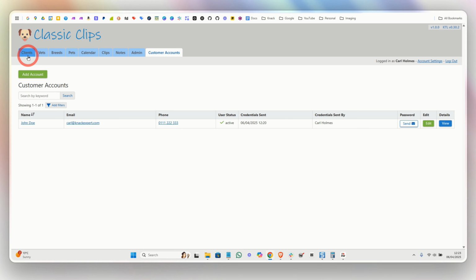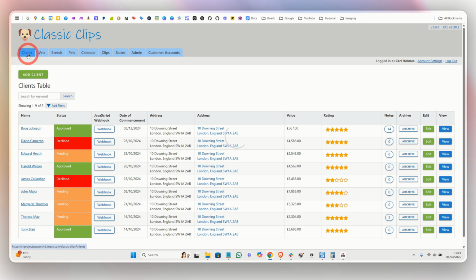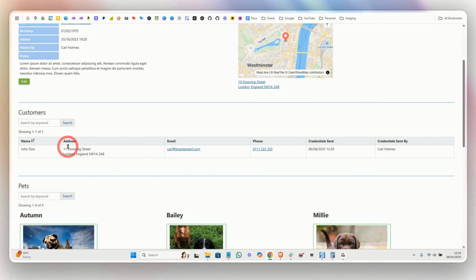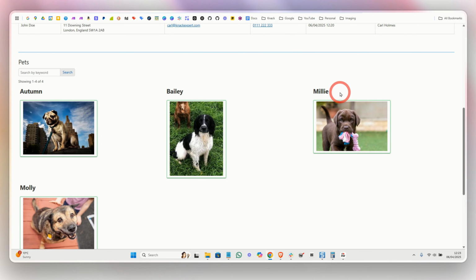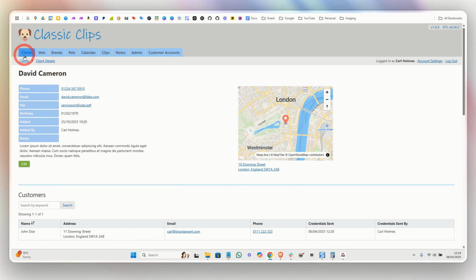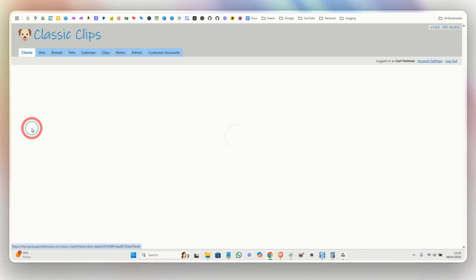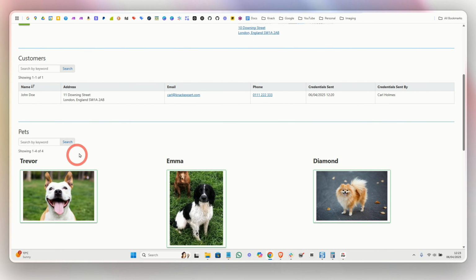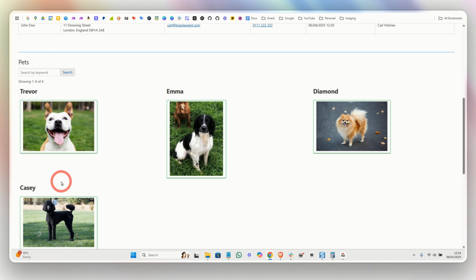Coming back to the full version of the application, so not the portal, you can obviously see in the clients table, if I go to David Cameron, I have one customer, John Doe, and then my pets, Autumn, Bailey, Millie and Molly. To prove that this works pretty seamlessly, if I come into the client and change it from David Cameron to Boris Johnson and submit, going back to my clients, Boris Johnson now will have a connection to John Doe, and the pets are Trevor, Emma, Diamond, and Cassie.